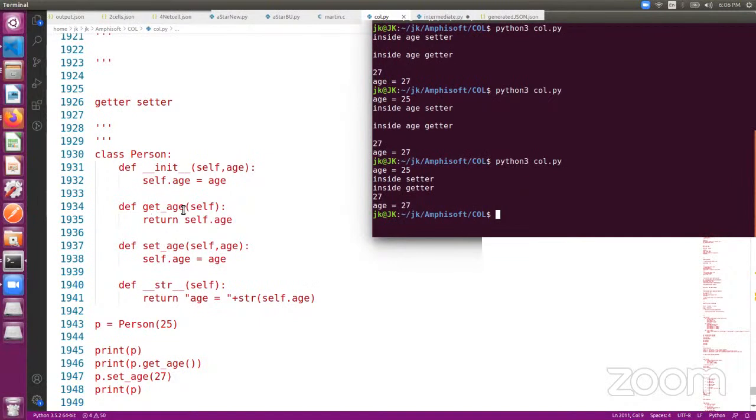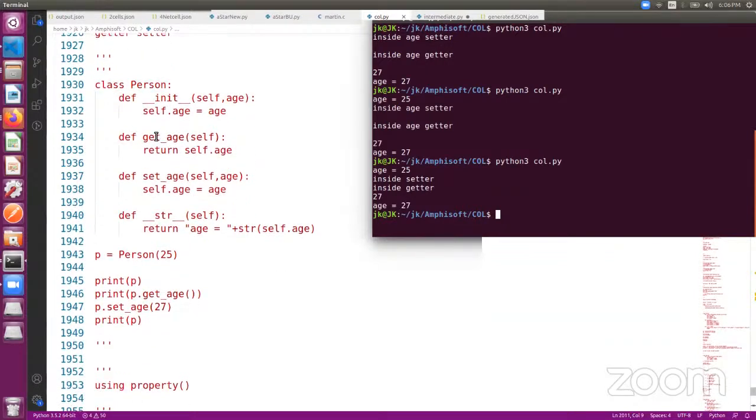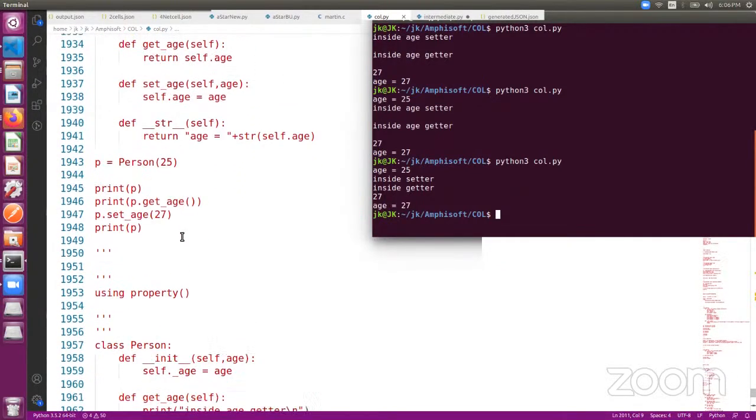It's not mandatory to give the same name itself, but you have to remember what name you have given. That's it. The getter is used to retrieve the value, and the setter is used to update the original value or change the value. So this is the normal method.